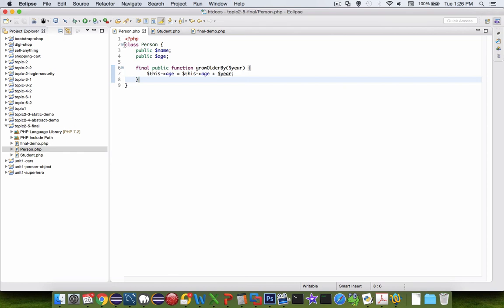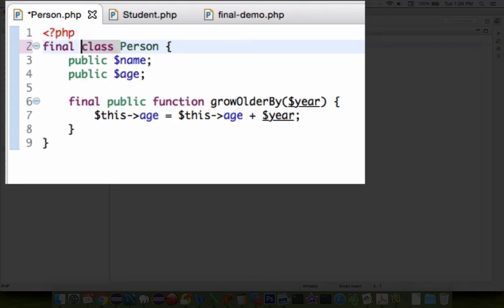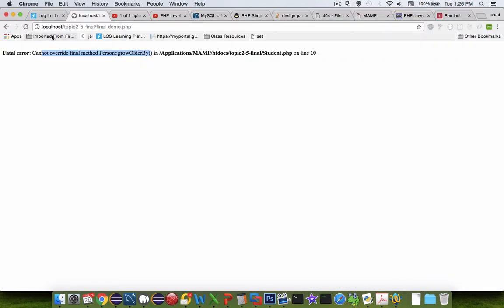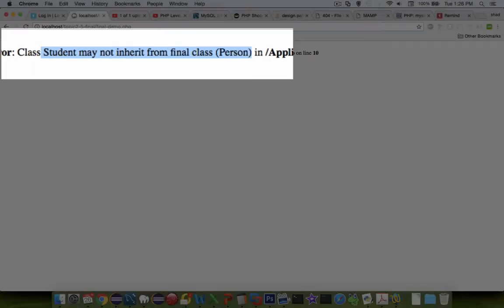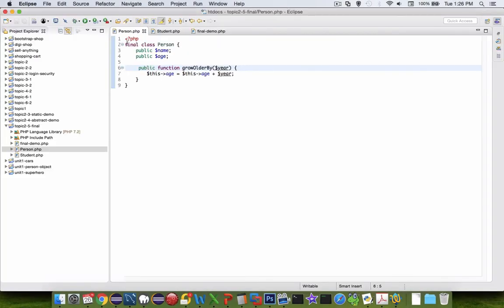You can also put final in front of the class person, and that would also prevent this from running. It says the student may not inherit from a final class person. So if you are a final class here, that means no more inheritance below you. You're the final generation. Your money will die with you and no one will get it.